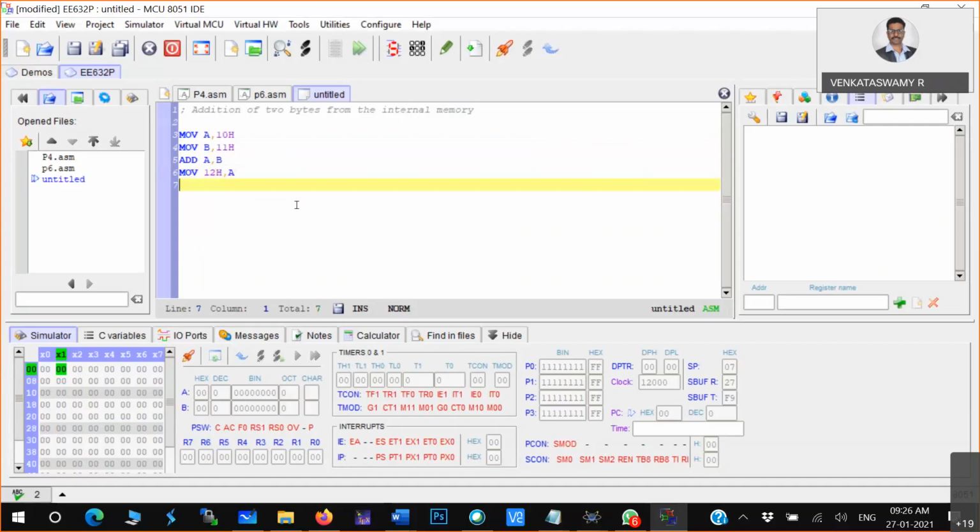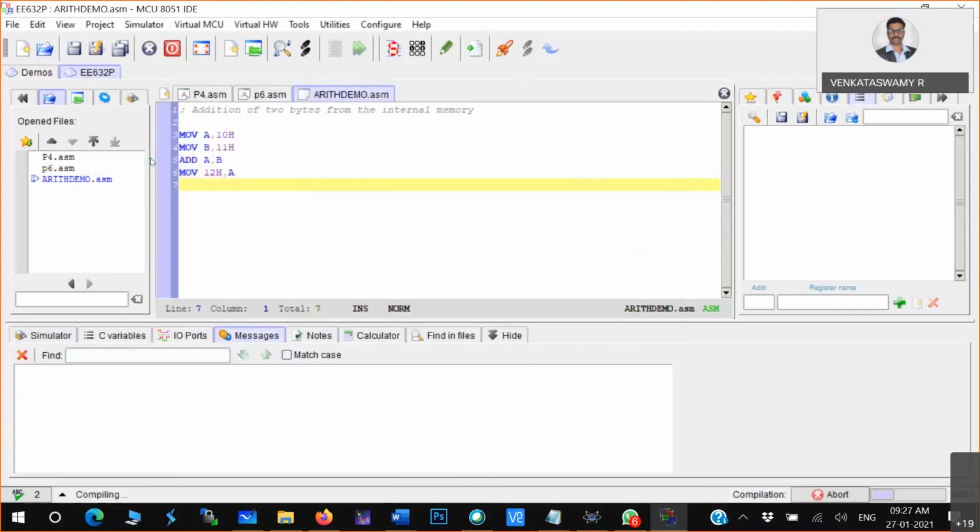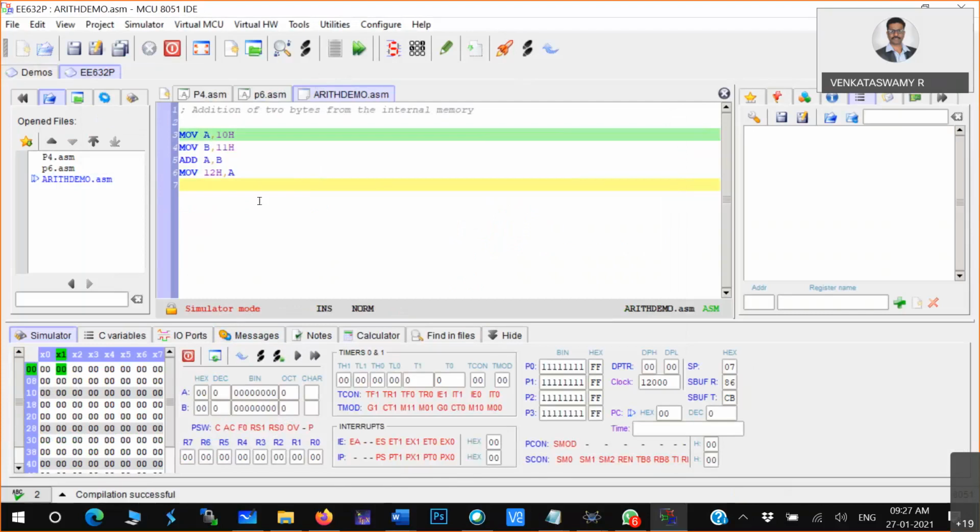Now, this is a simple program which is used to add two numbers from two different memory locations and store the result back to the internal memory itself in some other location. You understood? So let me run this program and I'll go to simulator mode. Some arithmetic demo program I'm writing. Now I just compiled. Compiled successfully.